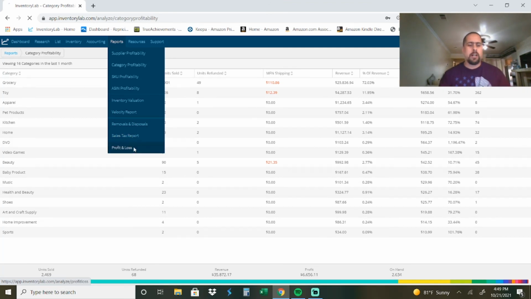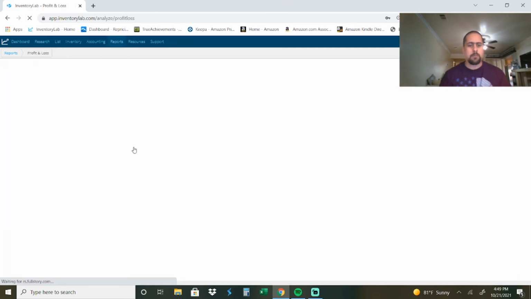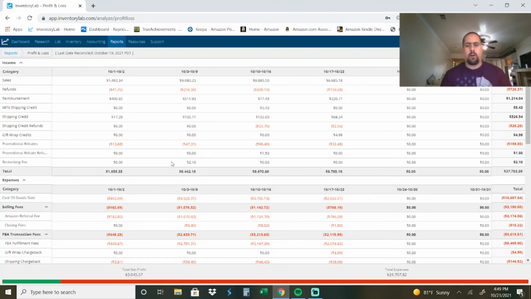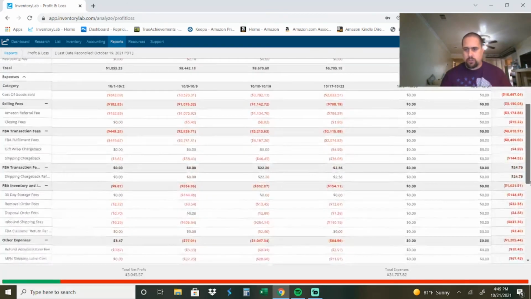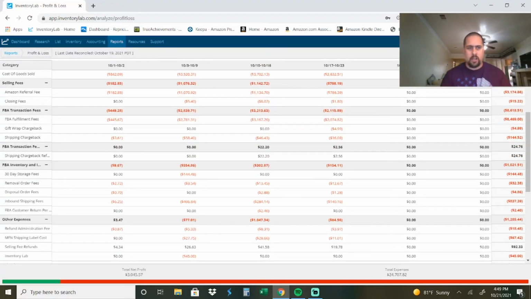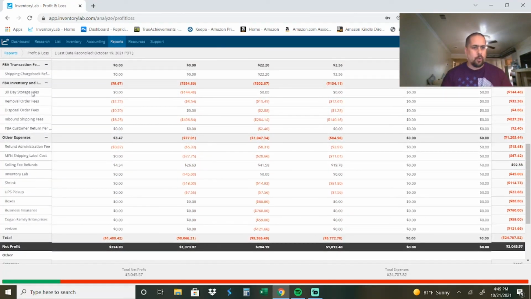And then profit and loss is something else I've shown many times. It gives you a rundown of all of your profits. So you see 27,000 in sales, 725 in returns. Come down, cost of goods sold was 10,700. All of your Amazon fees are right here. And inventory expenses like inbound shipping, removal fees, 30-day storage fees. Other expenses is stuff that you input.